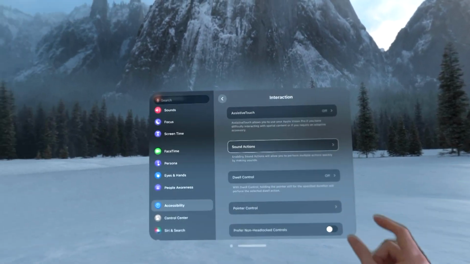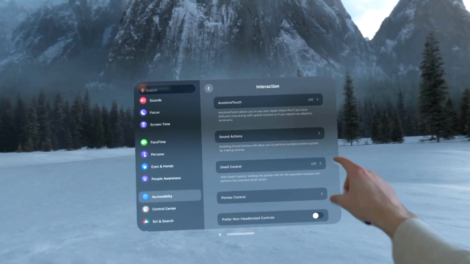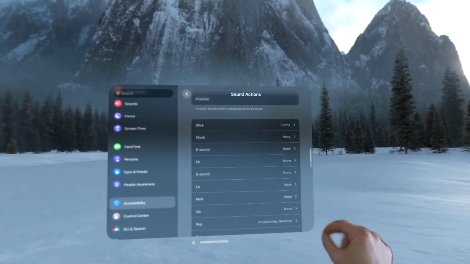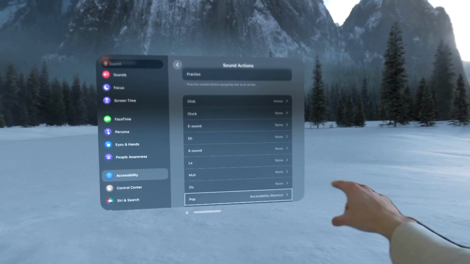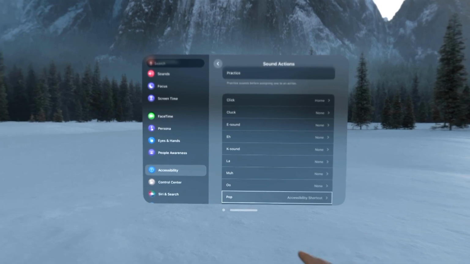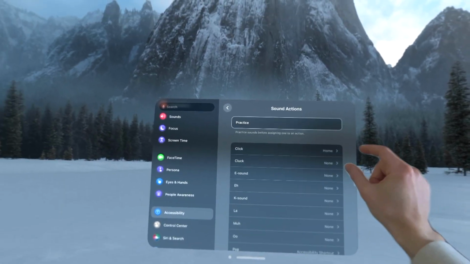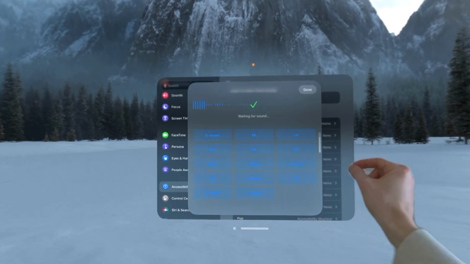Go to settings, and then go to accessibility, and then go to sound actions. Here, we'll get a list of different sounds we can make, and then we can assign different actions to them. So I have click assigned to home, I have pop assigned to accessibility shortcut. You can actually have a bunch. And then if you go to practice up top, it'll show you which ones these are.